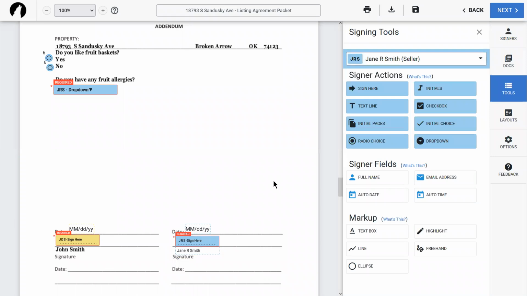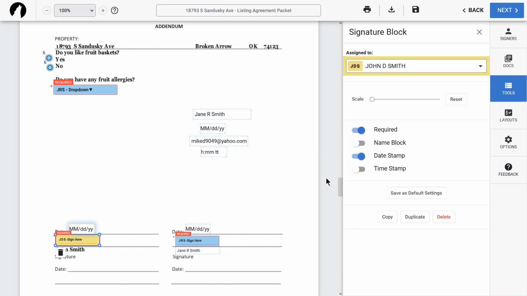You can also do this manually if you'd like using the signer fields over here to the right, where you can add in full names, an automatic date, what email address it might have been sent to, and also the auto time. So all of these options can be added just using the signer fields, or whenever you select a specific item, you can add in name blocks, you can add in date stamps, time stamps, etc. Now, I usually recommend to people that the only thing you leave as a default is the date stamp, but if you guys do end up liking the name stamp or even the timestamp being on there, you can save that as your default settings.